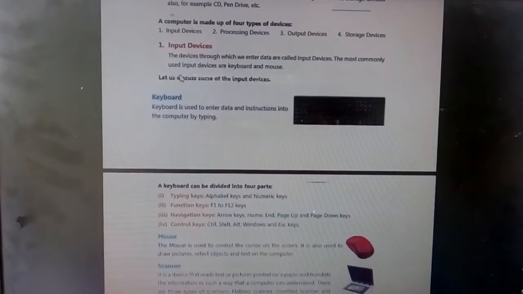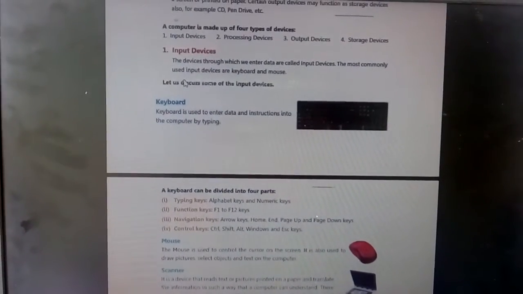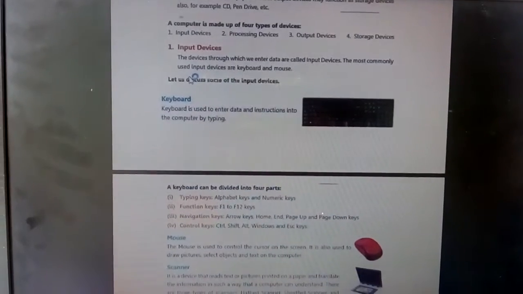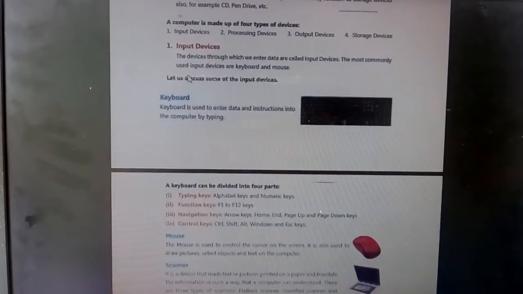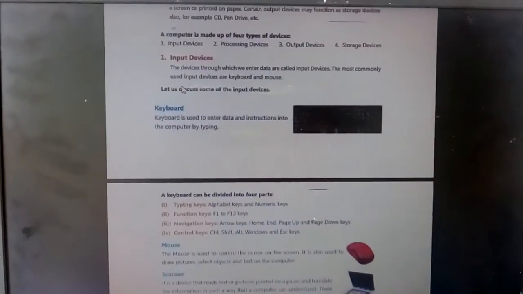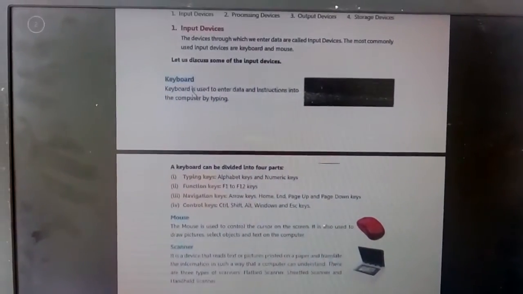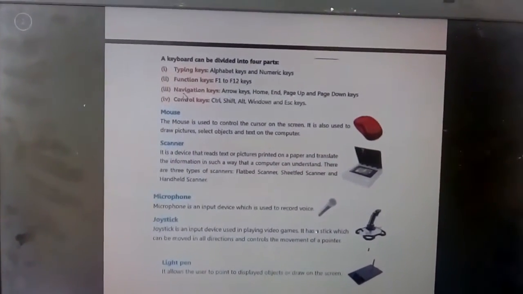Keyboard. Keyboard is the most common input device which is used to enter data and instructions into the computer, and we can enter this data using the keys. These keys help us to enter different types of data like numbers, characters, symbols, etc. According to the keys, keyboard is divided into 4 parts.